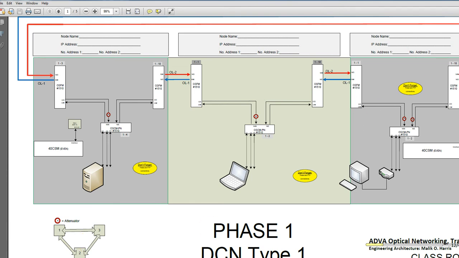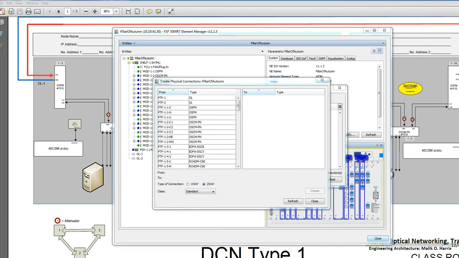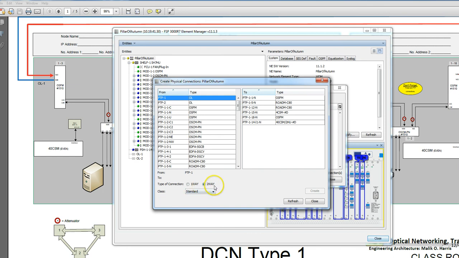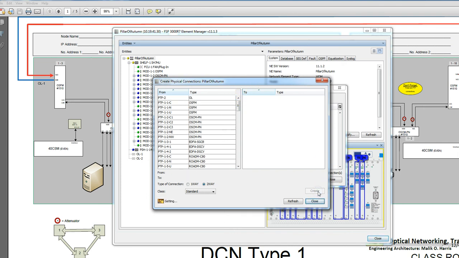And so, placing my focus here at Pillar of Autumn, I'll build my PTPs. So PTP1 represents OL1. It's a two-way connection because all OLs are two-way. So PTP1 is going to go back to the OSFM card in slot 1. It's bidirectional, so we create it. That one's done. Now coming from the opposite direction, it's going to connect all the way back to site 1. That's going to be at an OSFM at 118. So then I'll select that one.